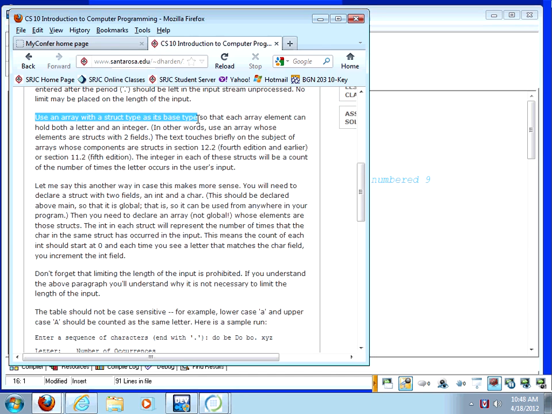Use an array with a struct type as its base type. That's what I just showed you how to declare. So that each array element can hold both a letter and an integer. That's what we just did. In other words, use an array whose elements are structs with two fields. The integer in each of these structs will be a count of the number of times the letter occurs in the user's input.